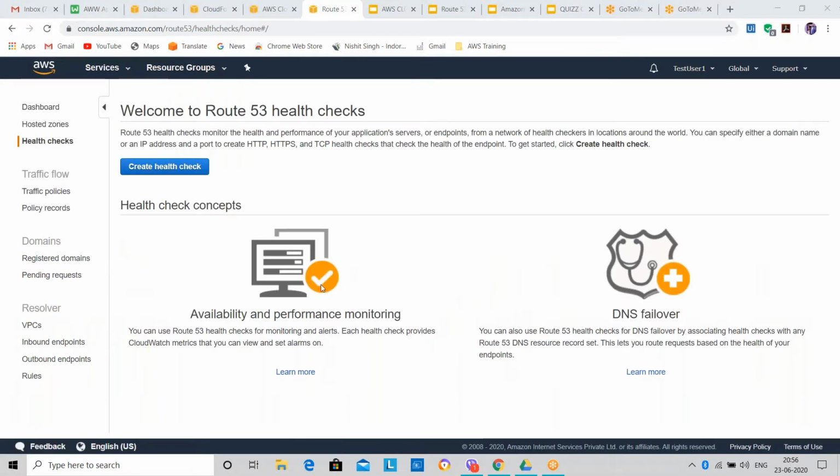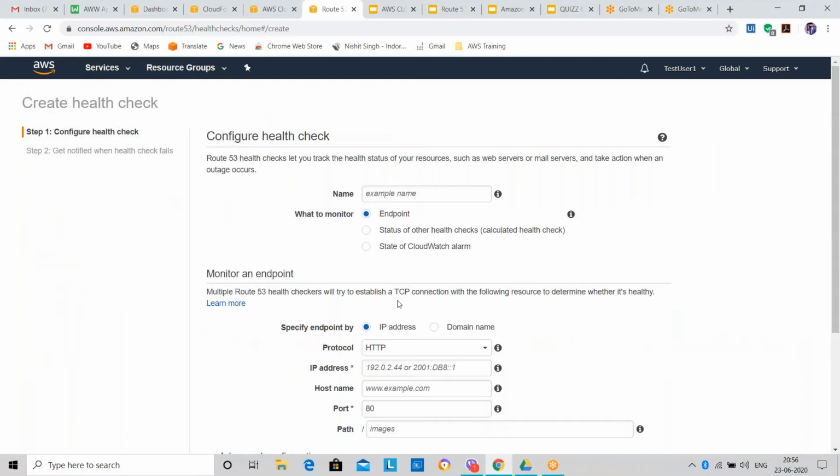Now, what is the concept of health check? They verify whether your DNS is working or not. So for that you can create the Route 53 health check of your resources, like whether your resources are responding correctly or not. So how you can create a health check? Now you have to give the name for your health check. So let me give test ABC.